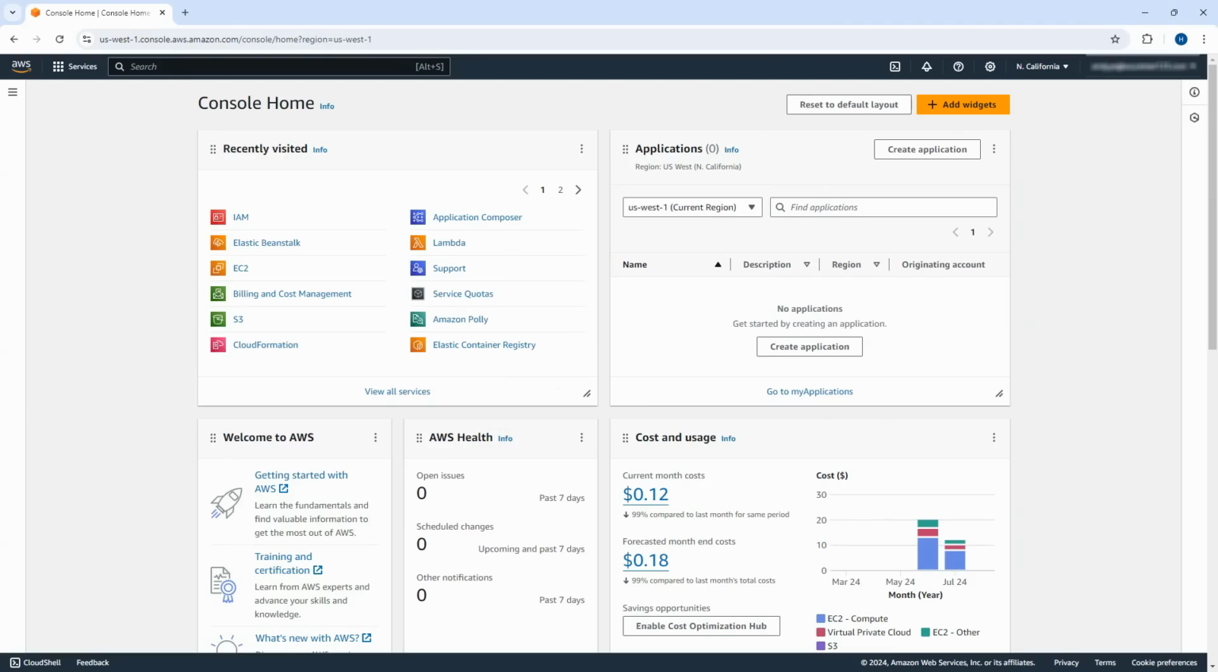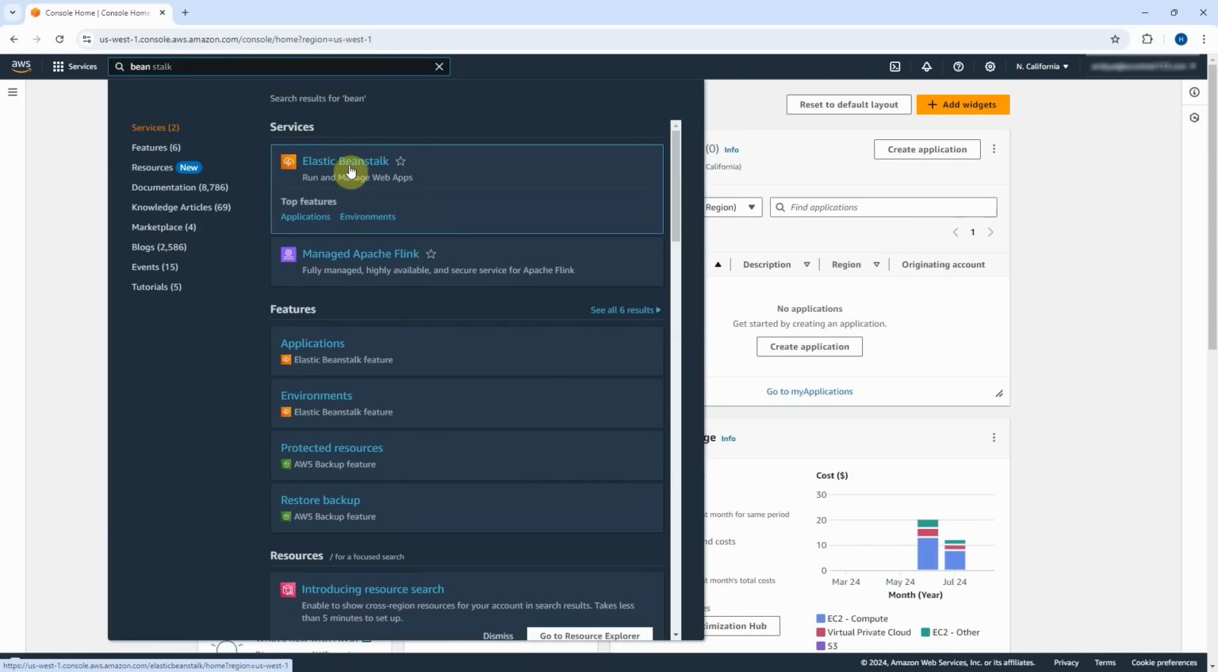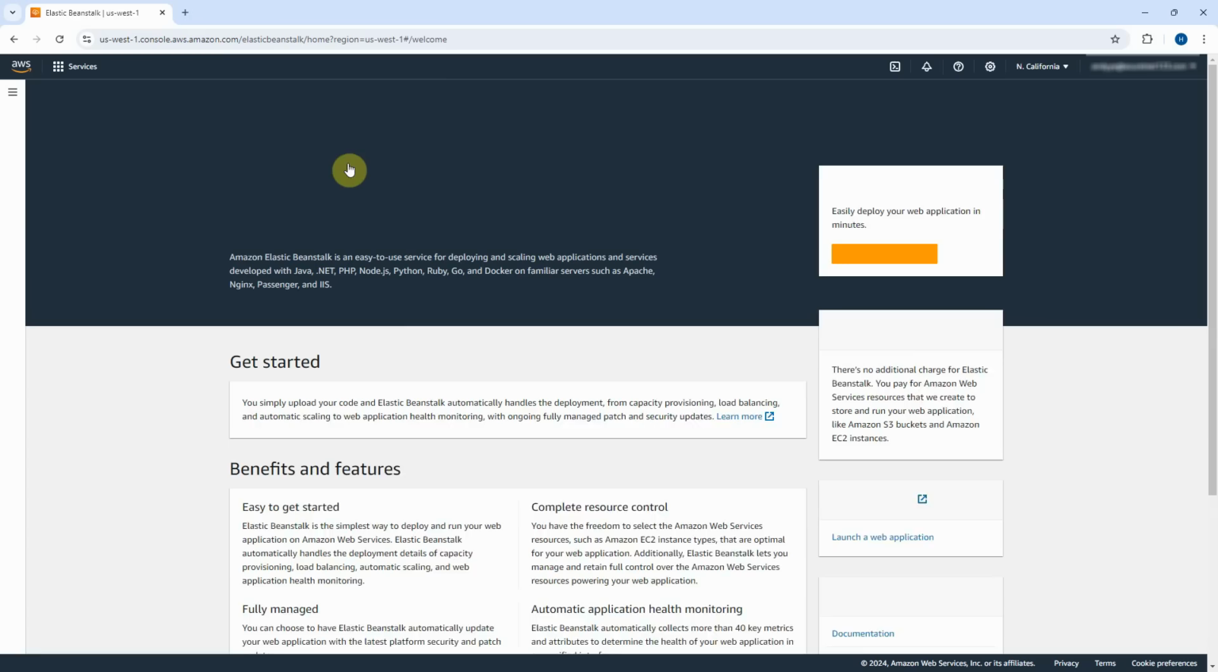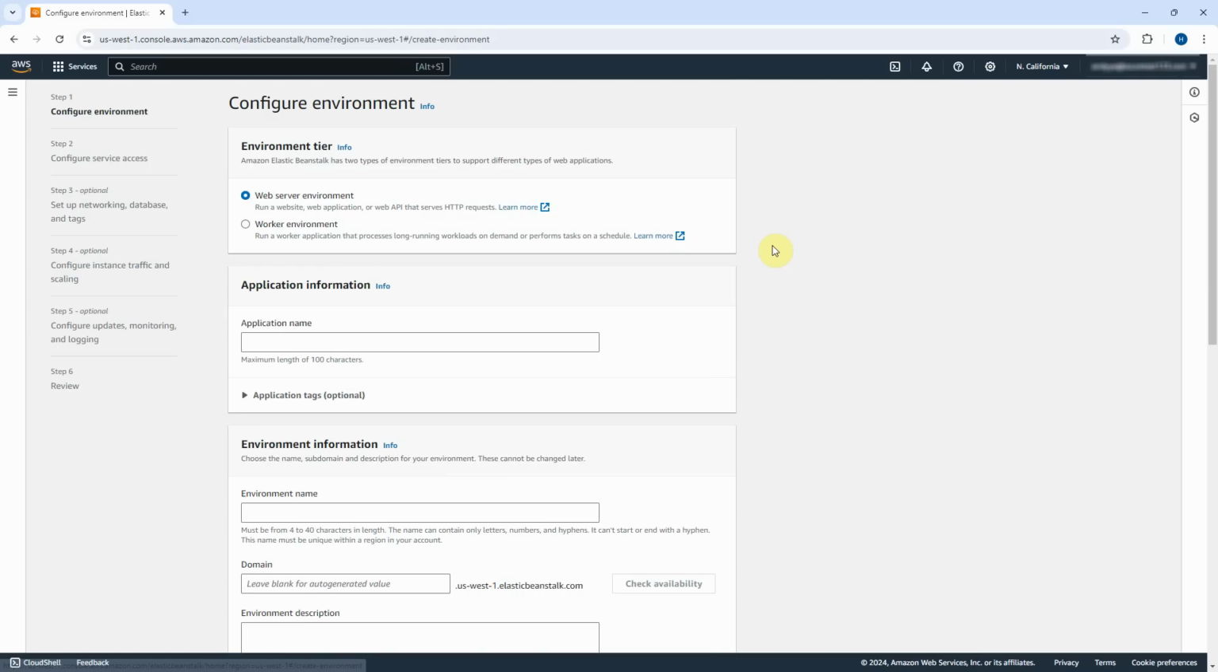First, log in to the AWS portal. Click on Elastic Beanstalk in the recently visited section, or search and type Beanstalk in the search box. Select Elastic Beanstalk. Click on the Create Application button. Make sure to select the web server environment in the environment tier. Type my web app as the application name.